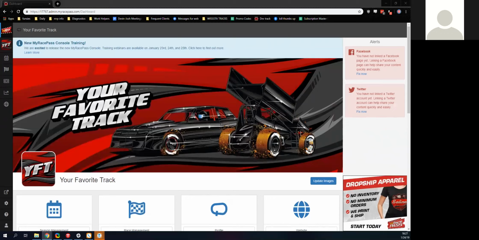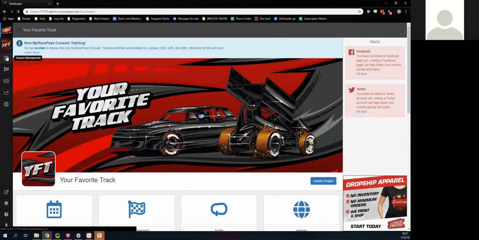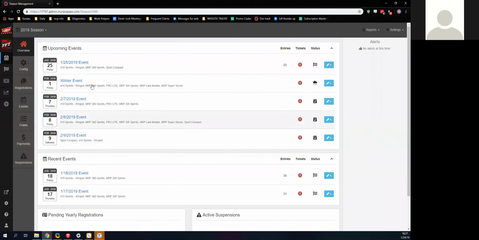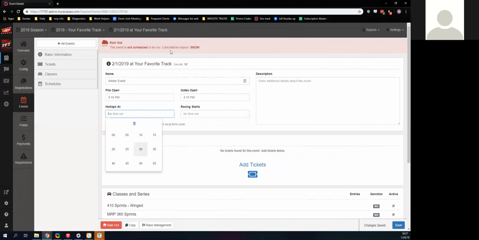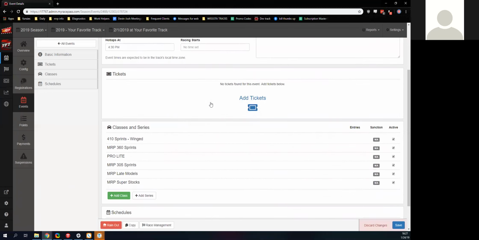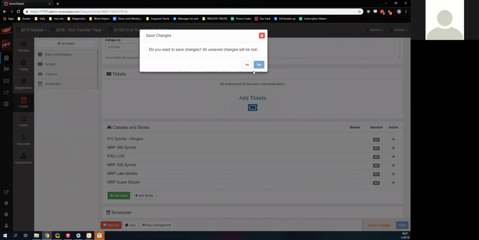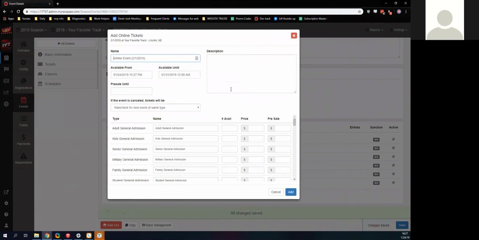Again, I had a question here. So essentially, with adding in events, you can manage those here. If you have more details about those, so this one I chose to rain out because I snowed it out. But I can also enter in the hot lap times through here. You can add in more information, individual prices, and also online tickets, which you can add in right here. So you can add in those types, the availability of those, and if they are a rain check or a refund for that.